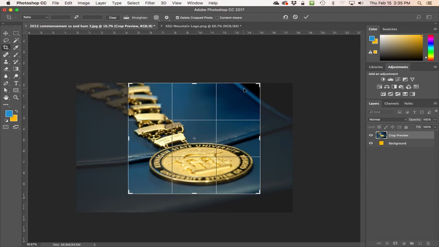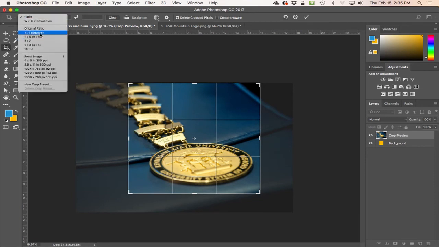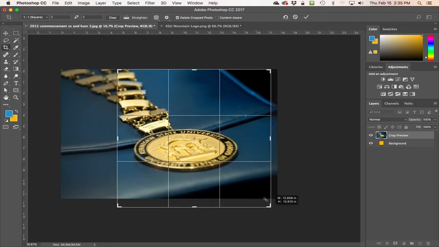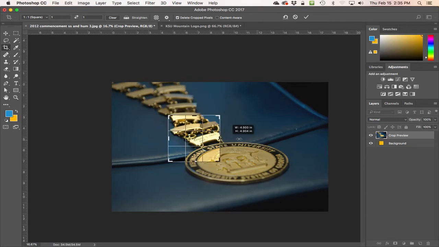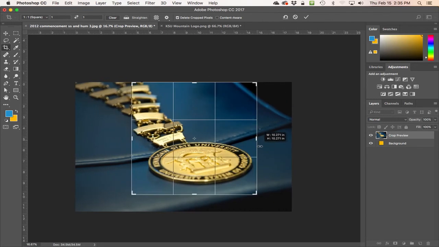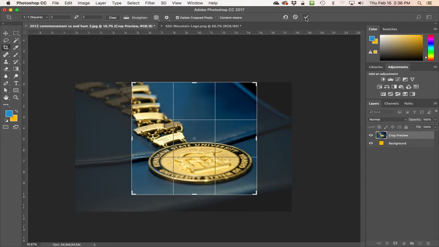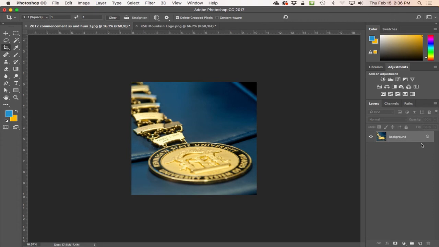If you want a perfect square, you can adjust that in the ratio. So if I do a 1:1 ratio, my perfect square will automatically keep the dimensions of a square if I adjust it. And hit check. If you don't want that ratio, you can just hit original ratio, or you can make whatever ratio you want and make it whatever cropped size that you want. But I'm just going to do the square for now. Hit check.